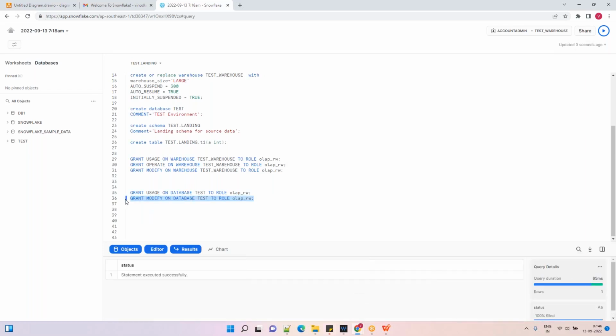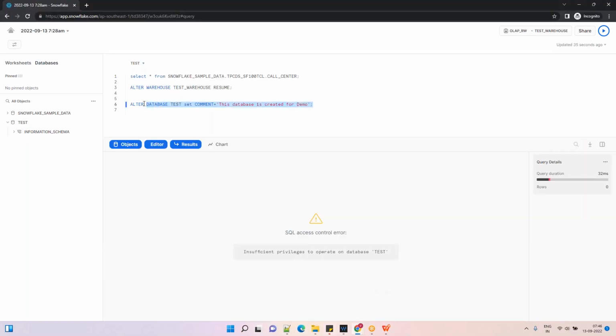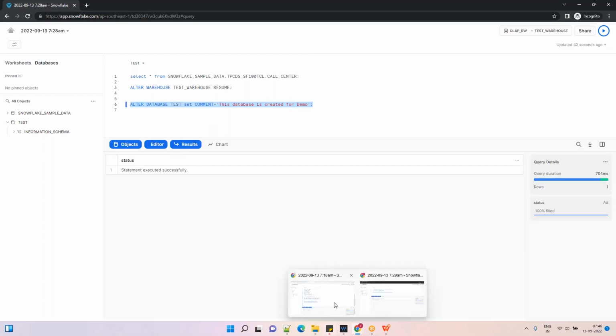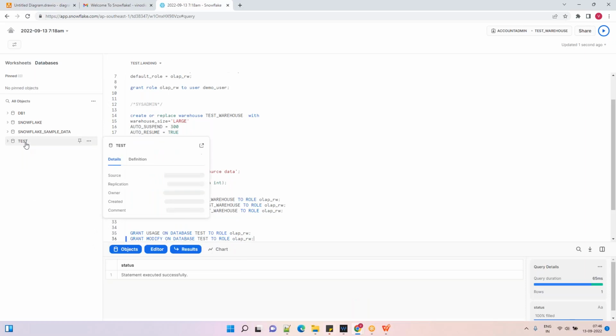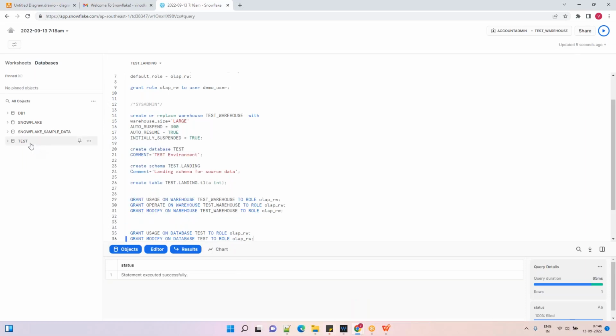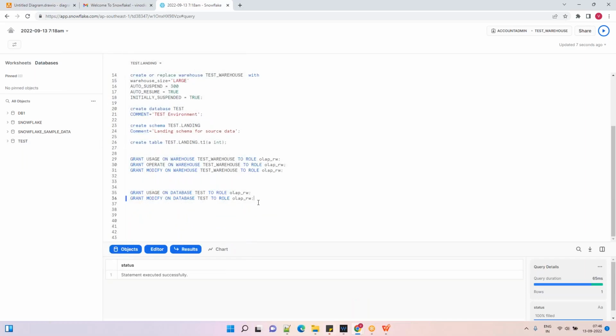Okay, so if I give this privilege to that OLAP RW, now this guy can successfully execute this command so that the comment will be modified. See here, statement successfully executed. So when I see the comment here for the test database, it should be modified here. Okay, so now this database is created for demo. You are seeing that comment. Okay, so that is the second privilege on your database.